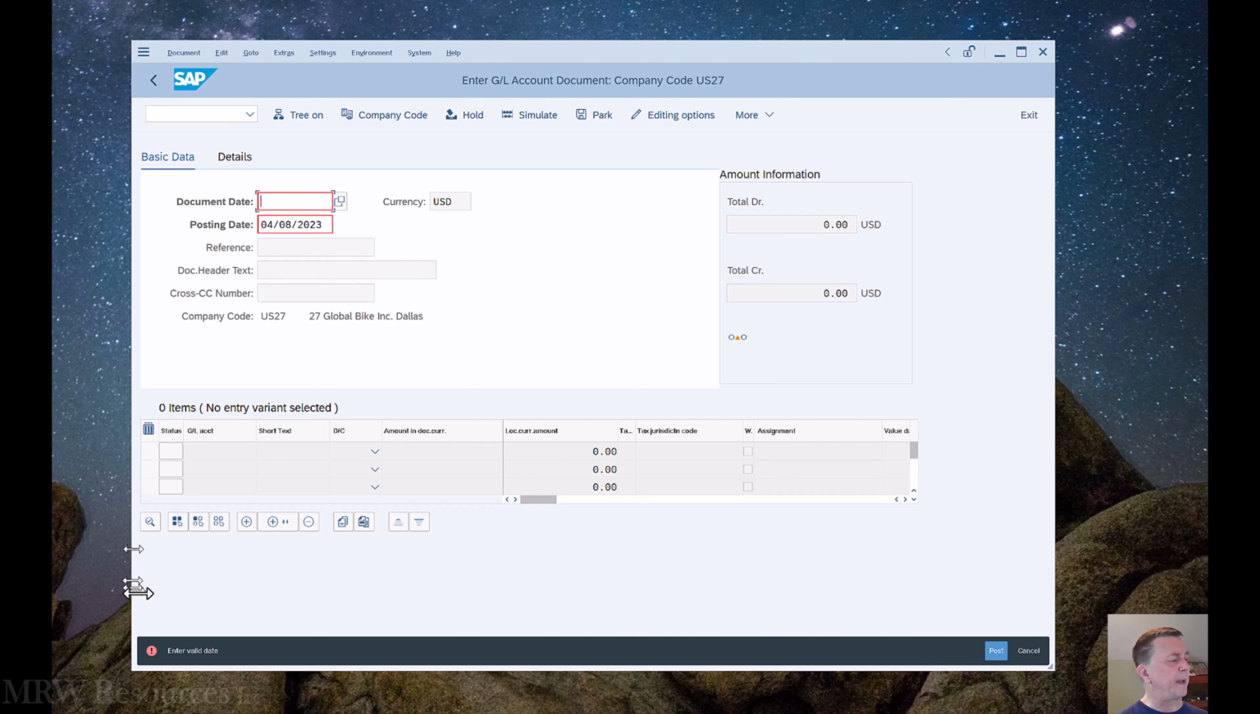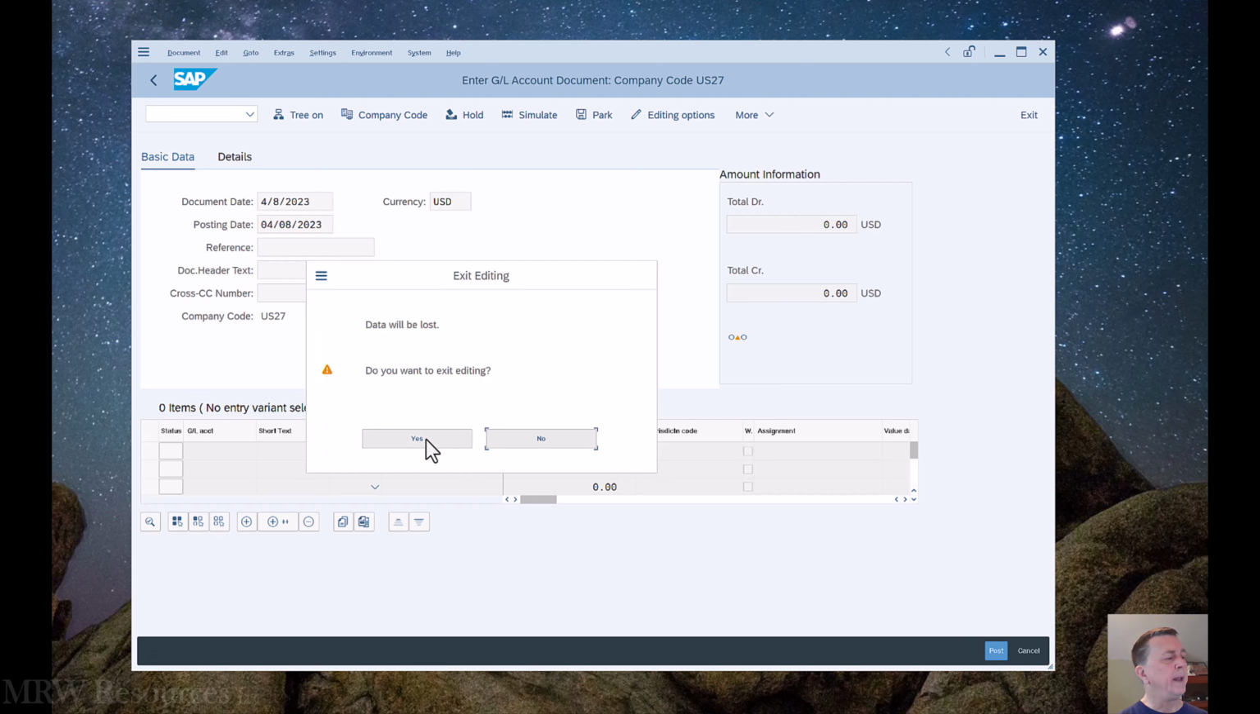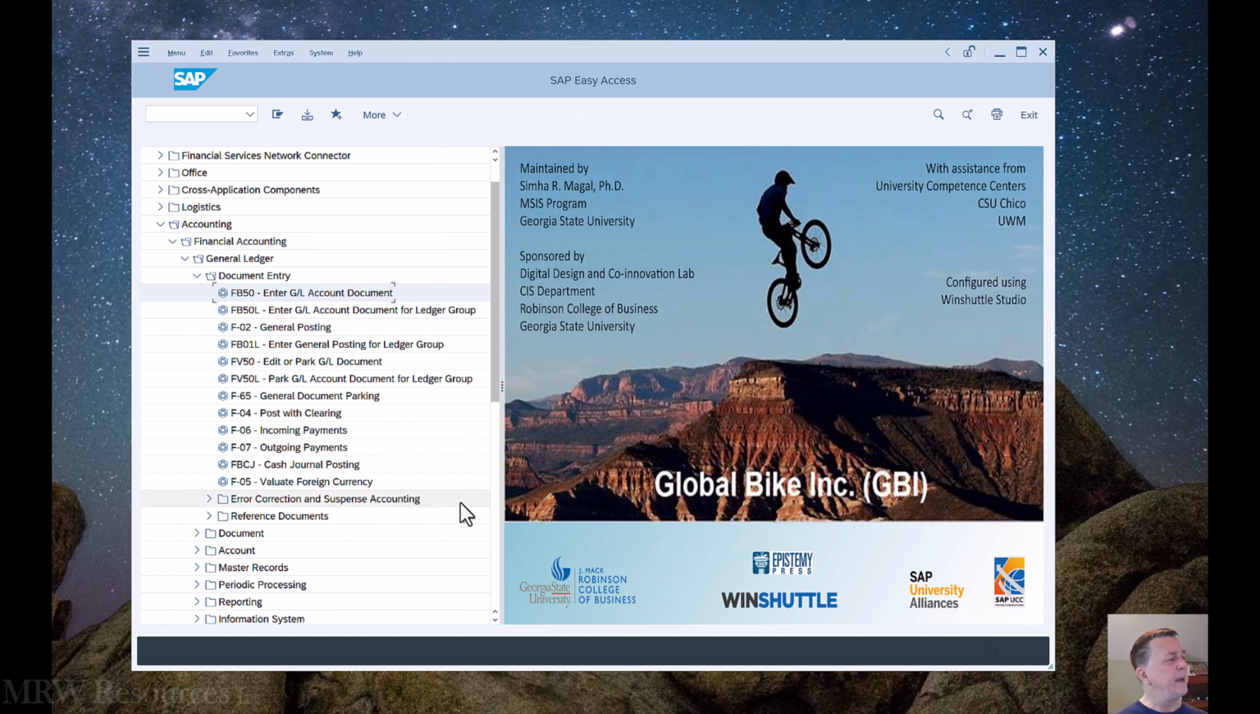So I'm going to go back. Oops, I need to enter a valid date. And now it says data will be lost. Do you want to exit editing? Well, I haven't posted anything, but I do have a couple pieces of data in these fields and I will lose those. That's fine. If I had already posted a journal entry, then I still get this message, but the only data that would be lost is data that I haven't posted. So that would be sitting here on this screen, unposted. Yes, I do want to exit editing, and that takes me back to my main menu here.